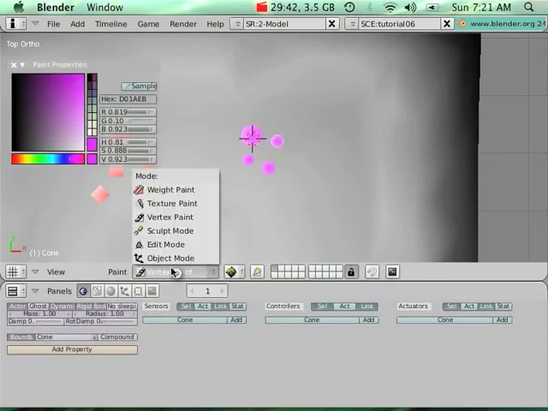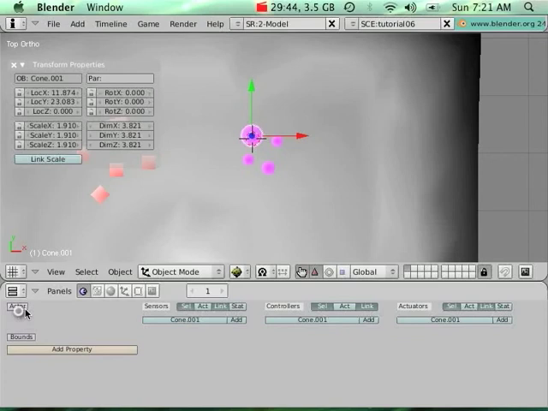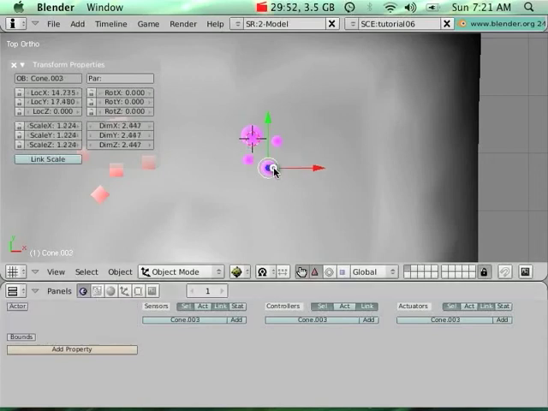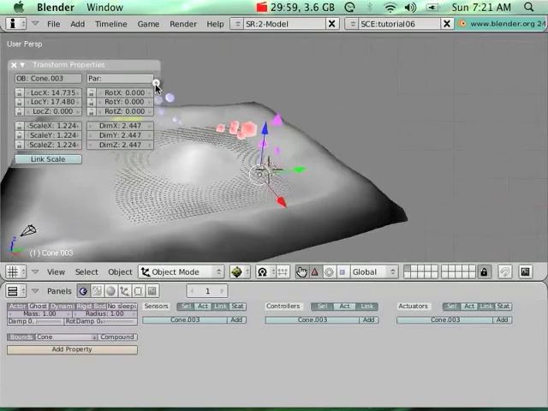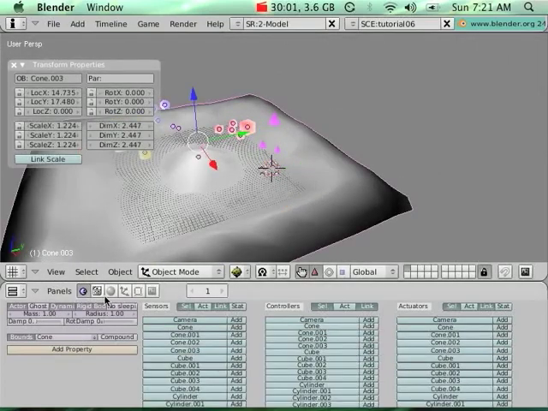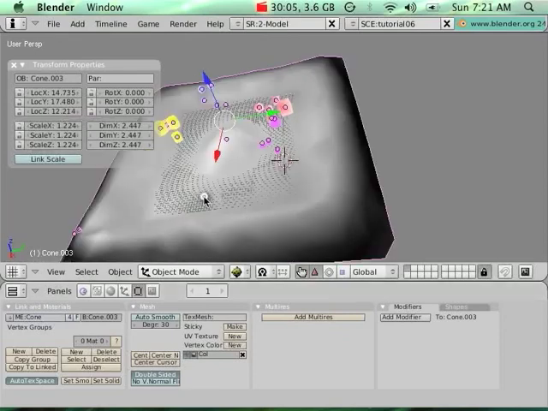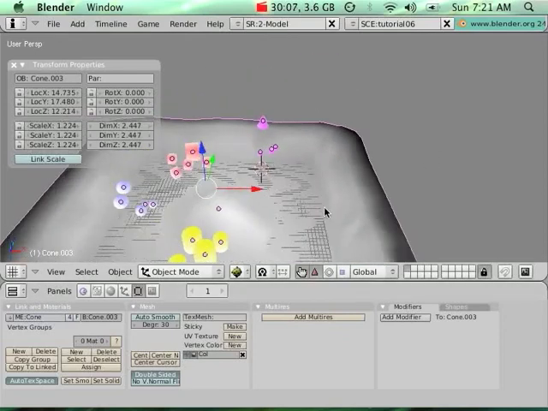Go back in object mode. Here, actor, dynamic, rigid body, bounce, cone. Actor, dynamic, rigid body, bounce, cone. Actor, dynamic, rigid body, bounce, and cone. And I'm going to select everything and make sure that everything is centered. Okay, so that's it for cone.